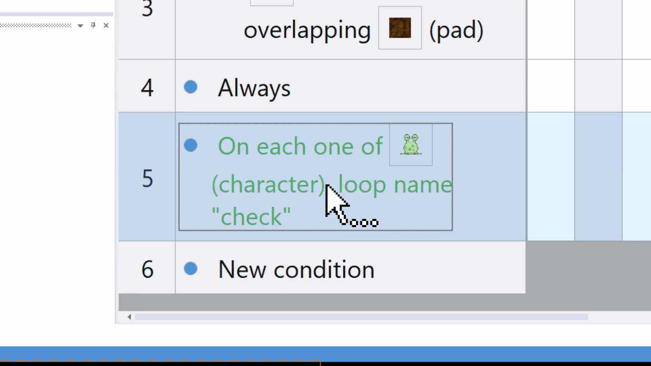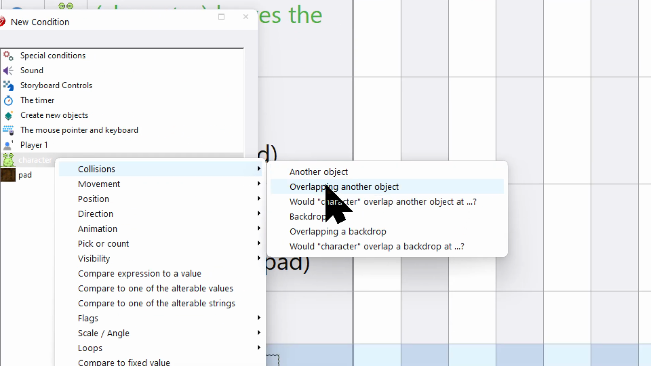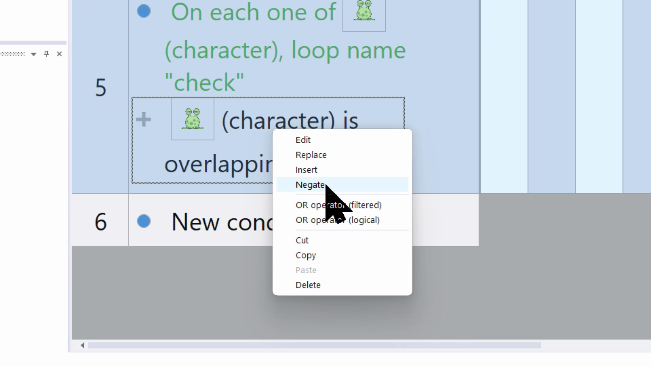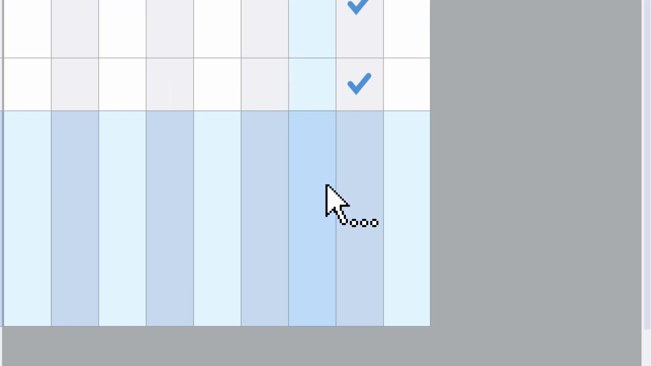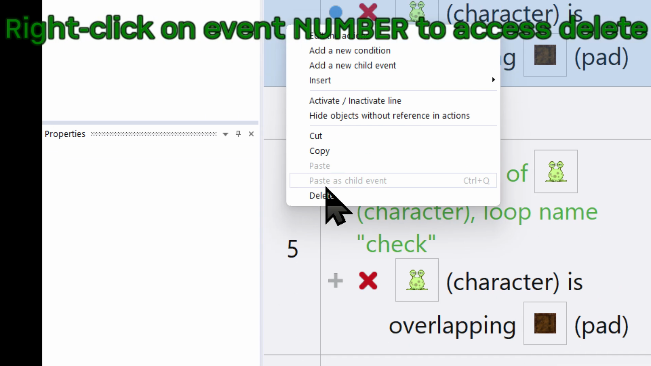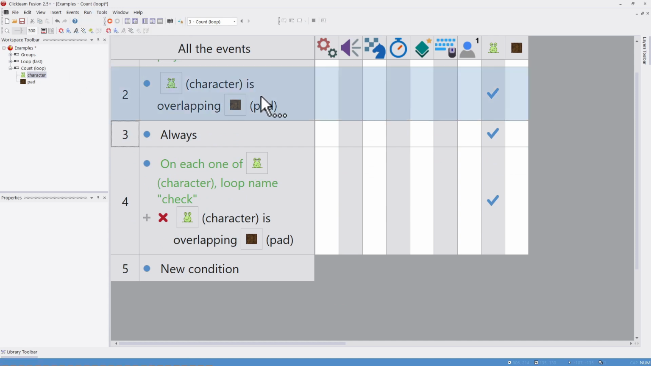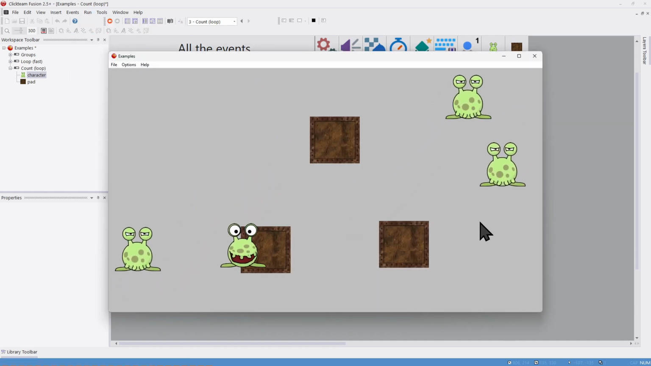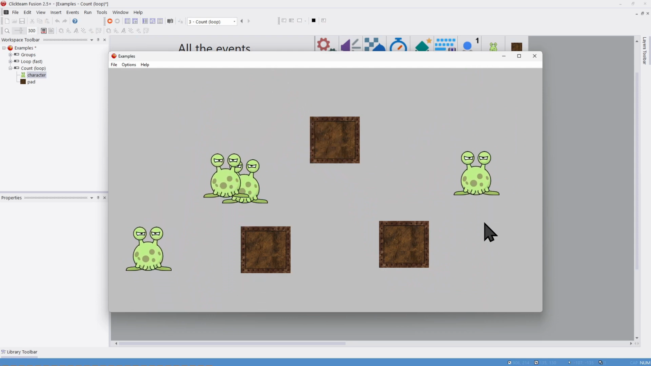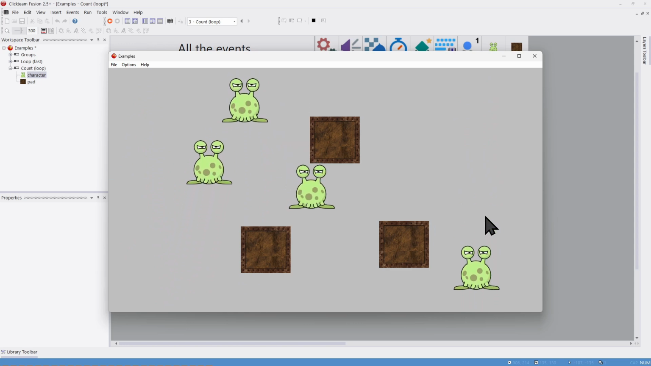I will then insert into that condition by right-clicking on the words and choosing Insert that the character is overlapping a pad, but then we need to negate it for not overlapping. And then I'm going to have the exact same action of setting the animation frame back to 0, the original picture. I'm just going to remove that event of not overlapping the trapdoor that we no longer need and try it out. And now it works perfectly. So now Fusion doesn't compare all of those characters as a whole, it checks each one individually to see if they're not overlapping to action the change of animation frame.